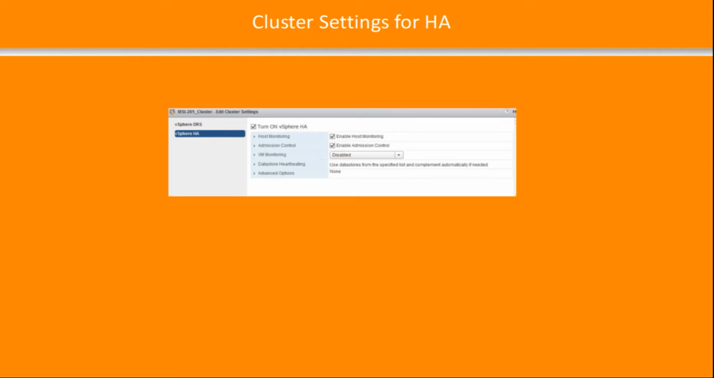HA also uses the concept of data store heartbeating and ensures that it can make the right decision when choosing between hardware failure and network isolation or network partition.